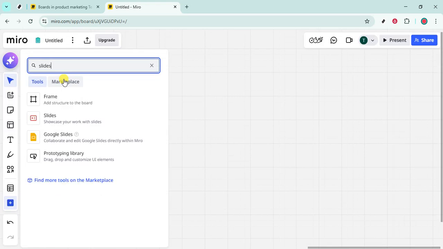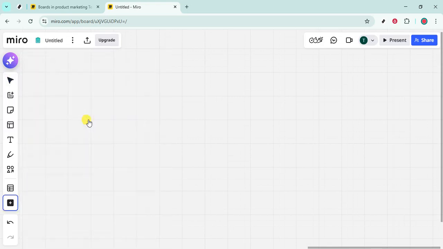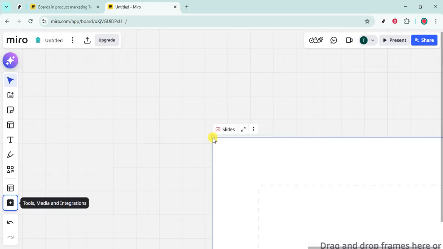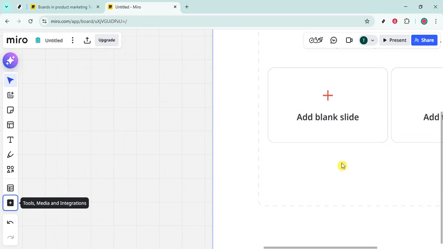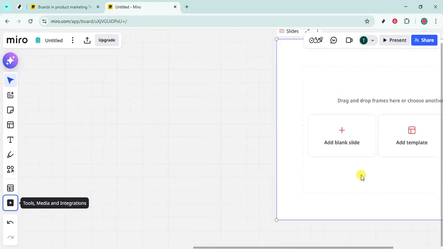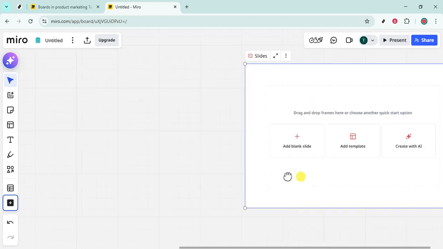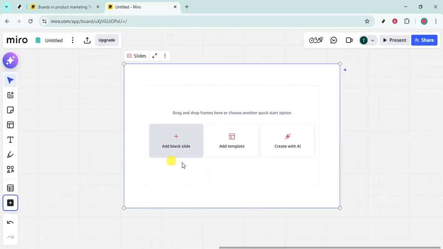You have three options. Start with a blank slide, add a template, or create with AI. Blank slide gives you total control from scratch. Ideal if you already know the structure you want. Templates are great when you want a head start. They come with polished layouts for common scenarios like team updates, roadmaps, or retrospectives. Create with AI can help you generate a slide structure based on a prompt or existing content on your board, which is handy for turning rough notes into something presentable quickly.